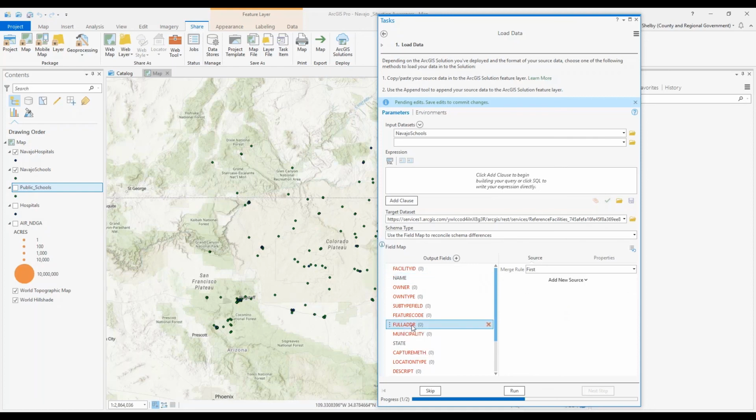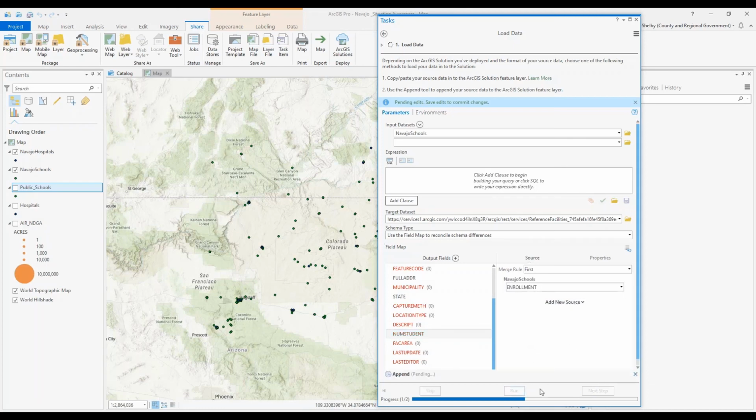And I'm just going to field map a couple more. So I'm going to say for the full address, I want to push this address field into this full address field. I'm going to add that selected. And the other one I'm going to push in is my number of students from the enrollment field. So I'll add that selected. And I'm going to go ahead and press run.